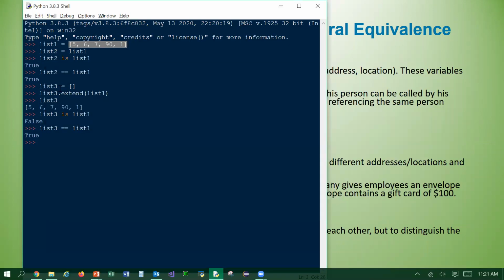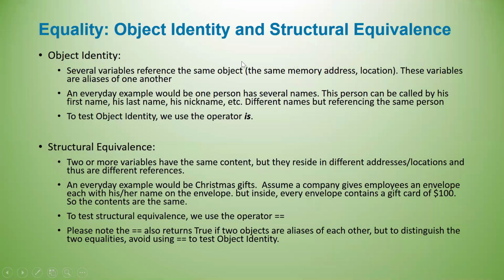Okay, so that's what this is. List1 and list2 are aliases, so when you test them using is, it returns true. List3 and list1 are two different objects, so when you use is to test them, it returns false. But because they have the same content, when you use double equal sign, they return true. Any questions?